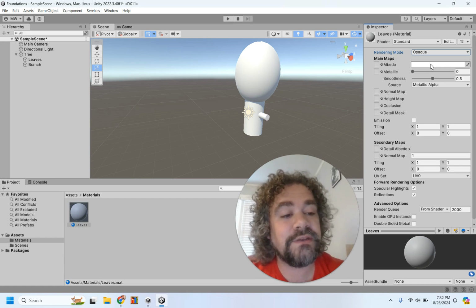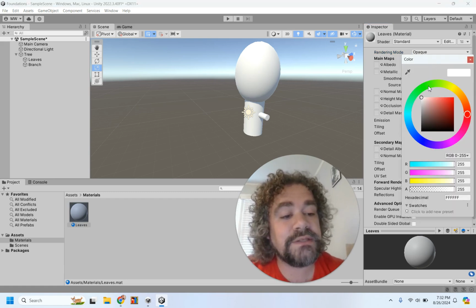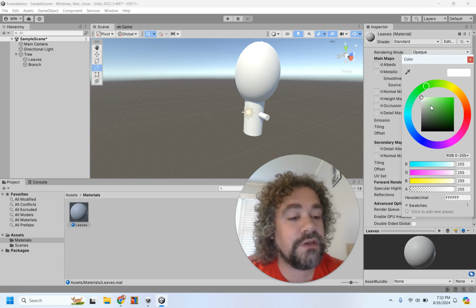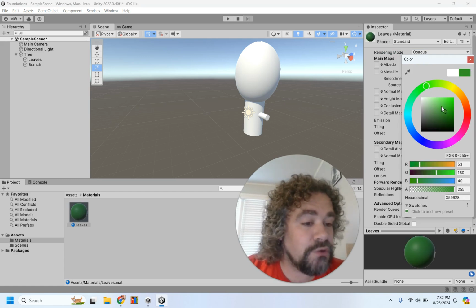So I'm going to go ahead and click on the empty white box and choose a color for the leaves on my tree. So I've got the color wheel here. Obviously, I'm going to go with a shade of green. I kind of have to decide what shade I like the most.